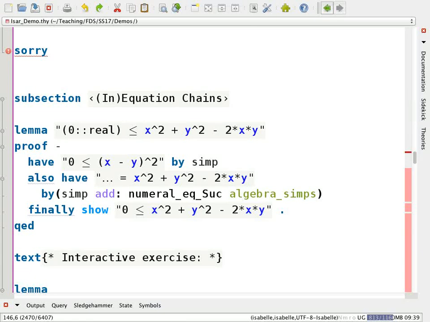And here's an example of such a chain. So you start out with proving that 0 is less or equal x squared plus y squared minus 2xy. So this is the key to it. You realize that this is just another way of writing (x minus y) squared. And now you're giving the proof with (x minus y) squared as the middle term. So you first show that 0 is less or equal (x minus y) squared, which is simply done by simp, because simp has a rule that for the real numbers, the square of anything is greater or equal 0.